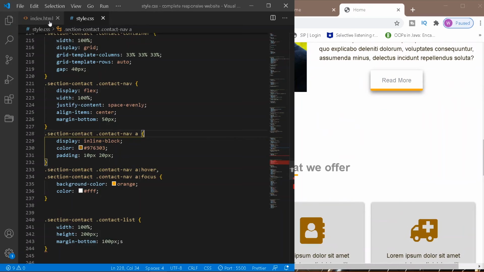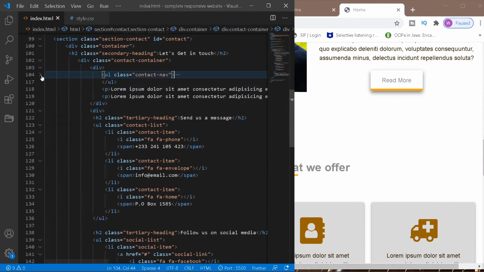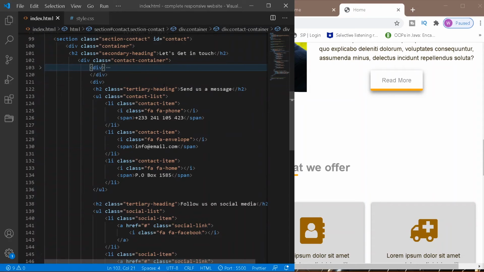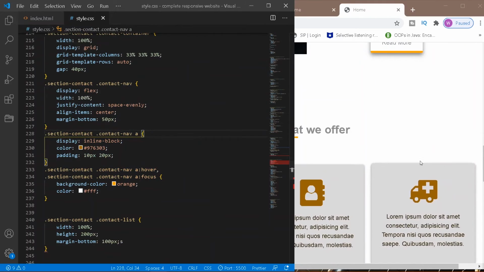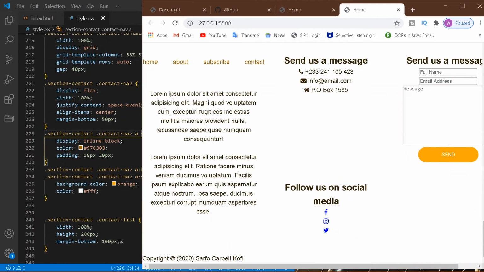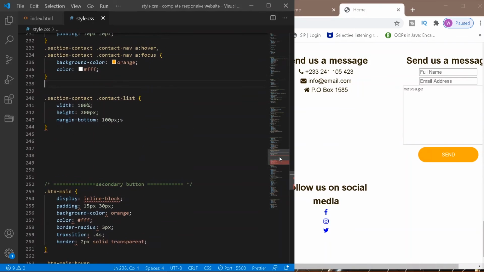If you're wondering where that is coming from, let me show you where it is. As you can see right here, we have the first container. That's the contact nav. Let me close that part here. So the first container, this is the first div. We are done with that. We are in the second div. This is the contact list that we're talking about. This and all those stuff. So that's what I'm actually styling right now. As you can see, everything is just taking effect nicely here. But don't worry, when we are done, everything will be intact.